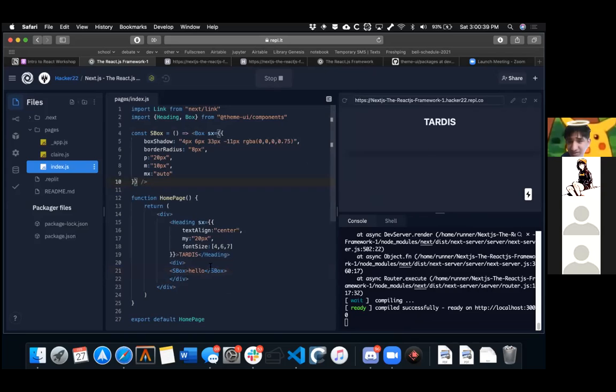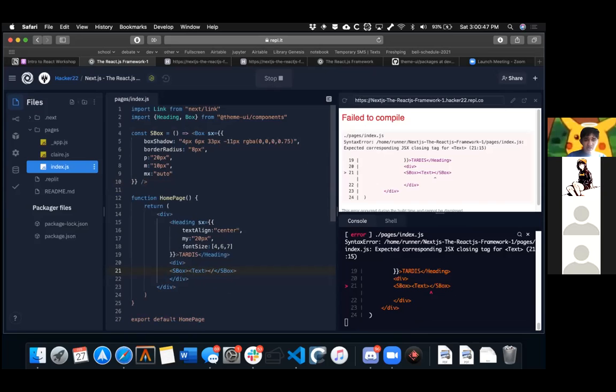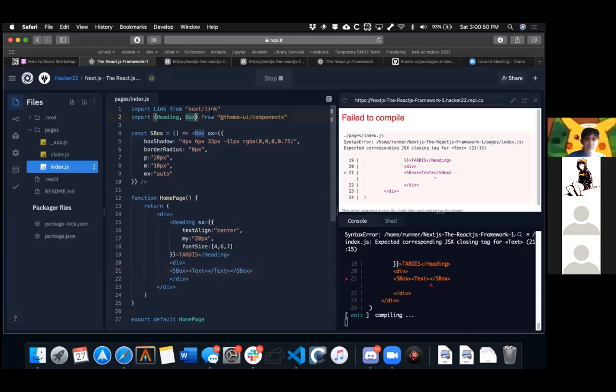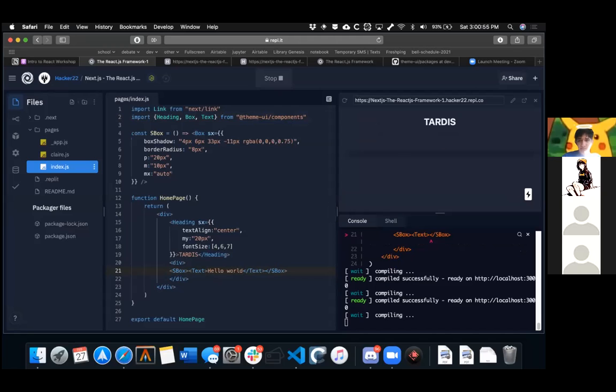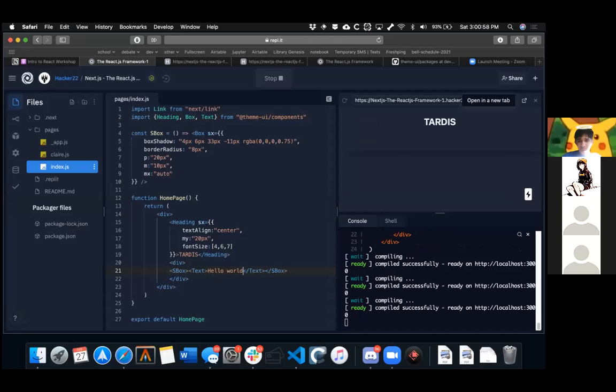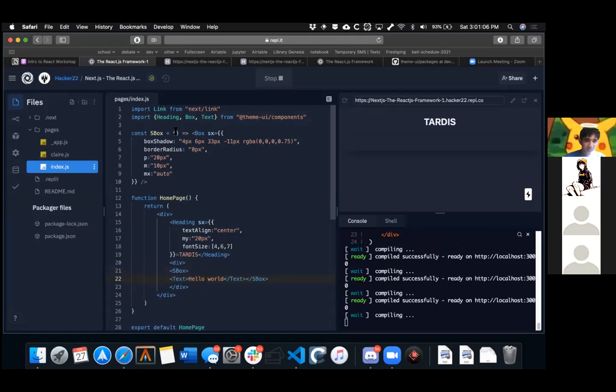I don't know if you can see that. If I add text inside of it, let's add some nice text. And again, this text is imported from components, the text component, and you can have that hello world. There we go. Then if you reload, you should have that in it. Oh wait, whoops.